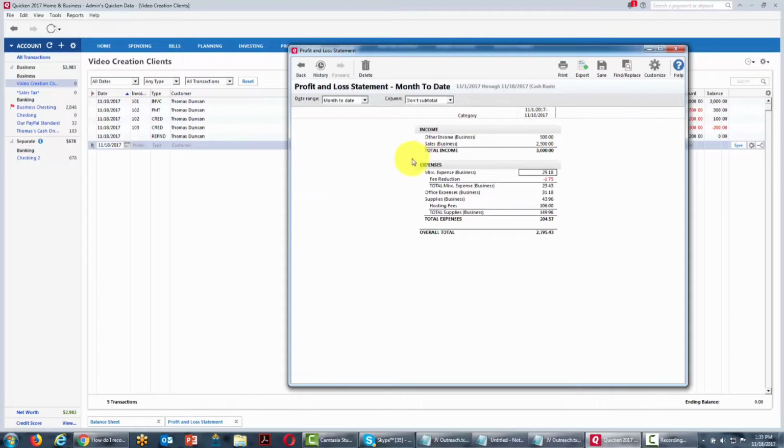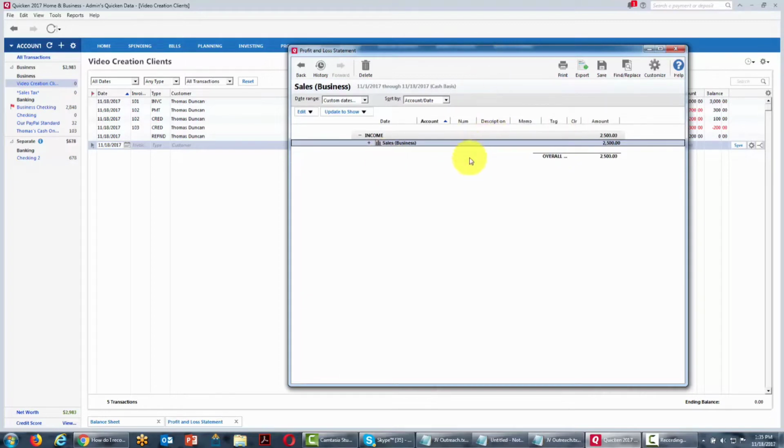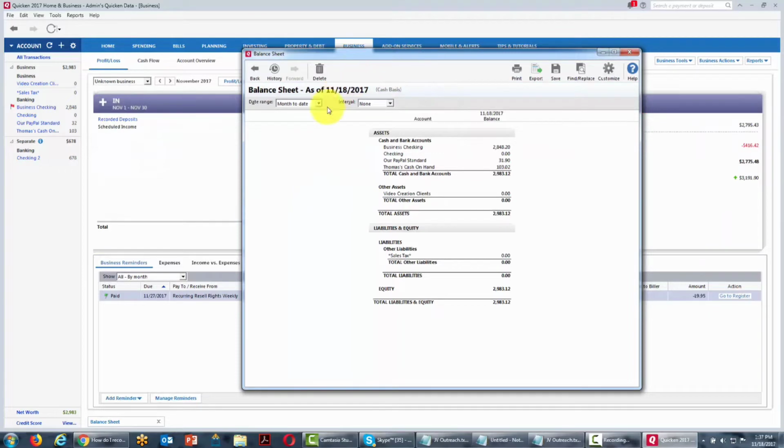And if we look at the month-to-date income statement, we'll notice that there is $2,500 now instead of $2,700. If we actually drill down, we would be able to see the transactions that make up that $2,700, which is basically the $2,700 less the $200 credit. And if you were to look at the balance sheet, you'll notice that the video creation assets is now at a zero balance, which means that we no longer have an account receivable or money that we expect to have coming in.